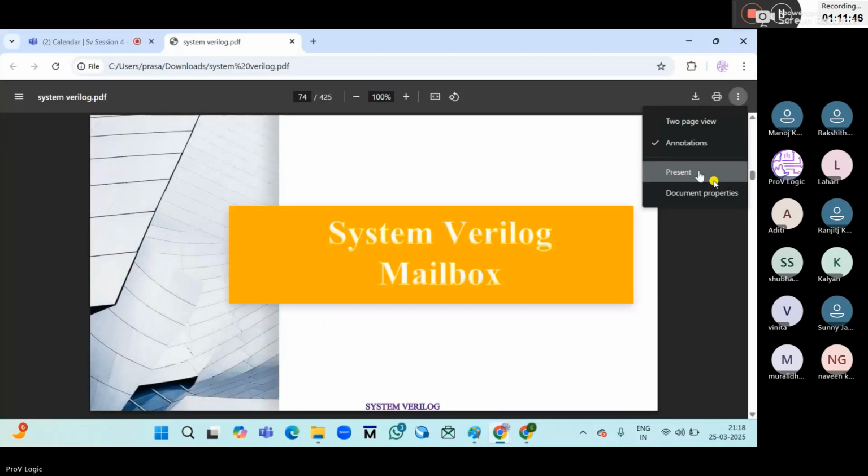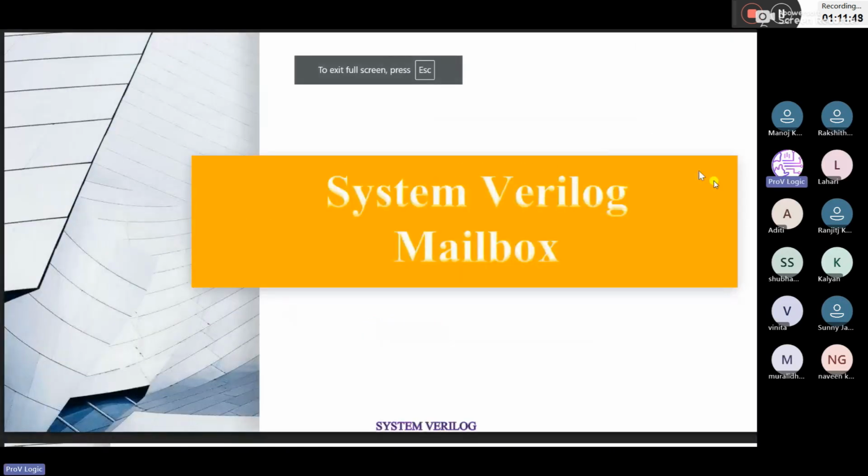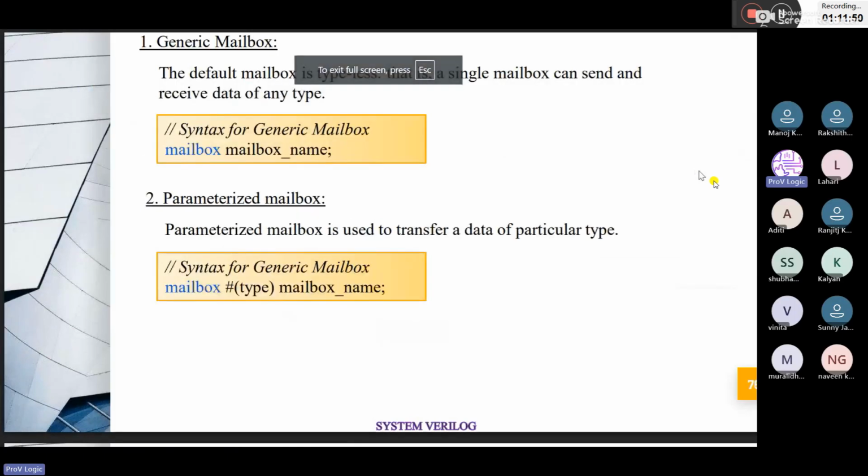Next, in mailbox we have two types. One is a generic mailbox, one is a parameterized mailbox. In the generic mailbox syntax, we just write mailbox and the name of the mailbox. In the parameterized mailbox, we write mailbox and a hash type. You already know what is meant by parameter, right? We declare constant values to particular variables. So here hash type means data type. The data type is parameterized here, so that mailbox will work under that data type only.